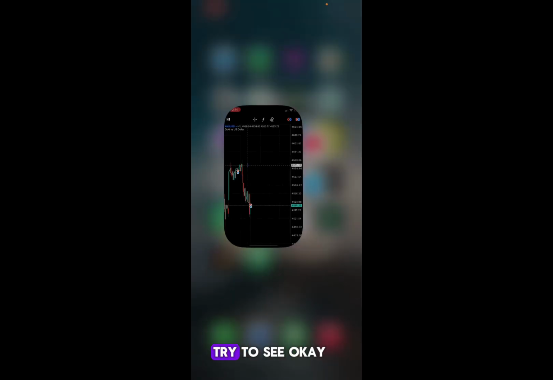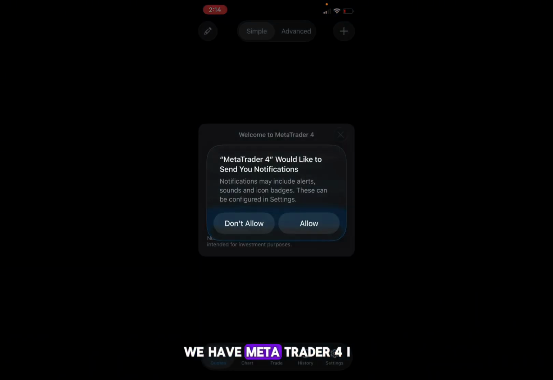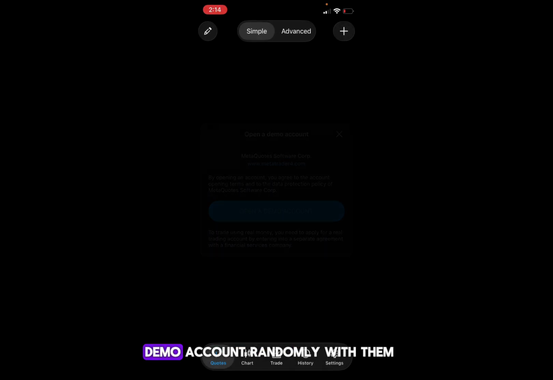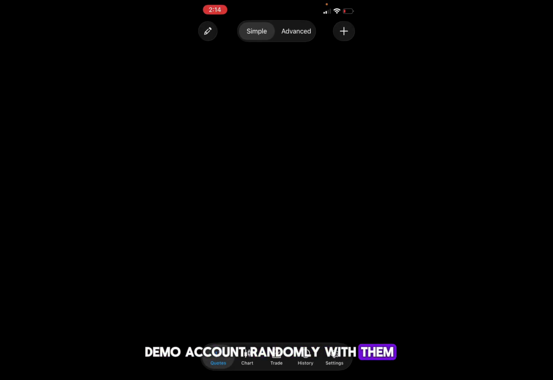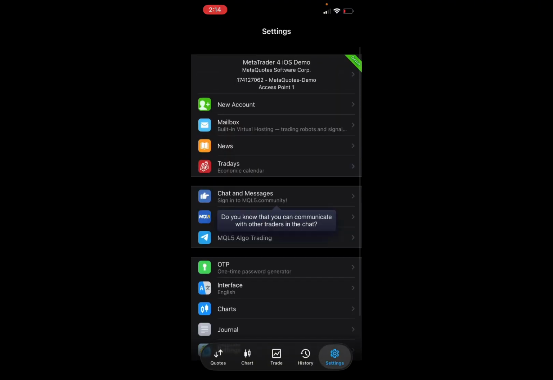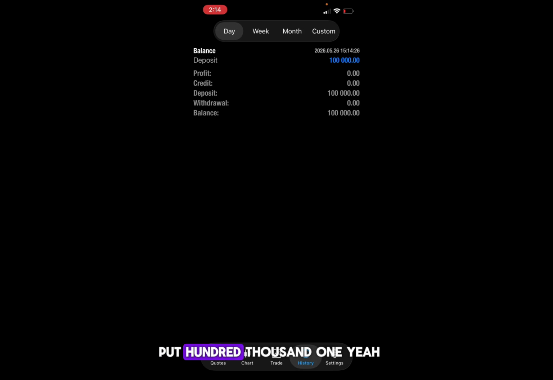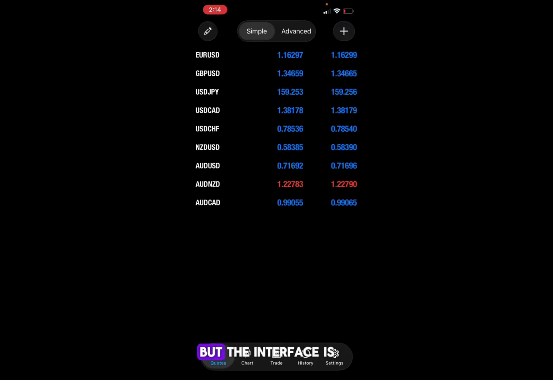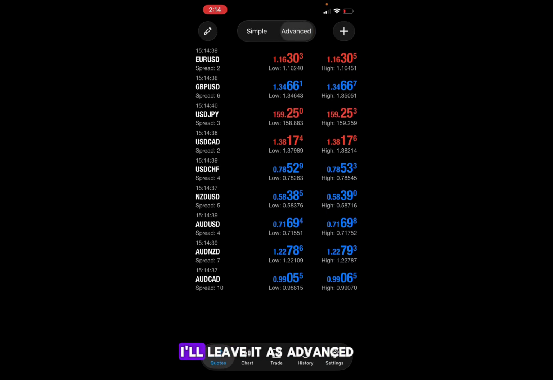So I'm going to try to see. Okay, we have MetaTrader 5. I just downloaded this because I don't use it. I'm going to try to create a demo account randomly with them. So they just opened it, put 100,000. Yeah, you can see that it's the same thing, but the interface is a little bit different. So I'll leave it as advanced.